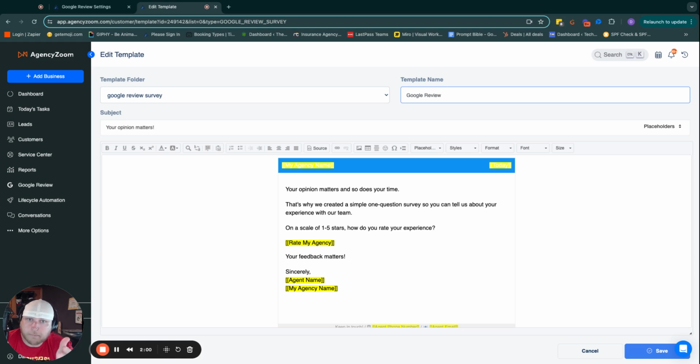That way, if somebody had a poor service experience or had a poor claim, even if it wasn't your agency's fault, if they had a bad claim, they didn't get what they thought they should have gotten out of it, you can filter them out, right? So that way they're not leaving negative reviews on your Google page.